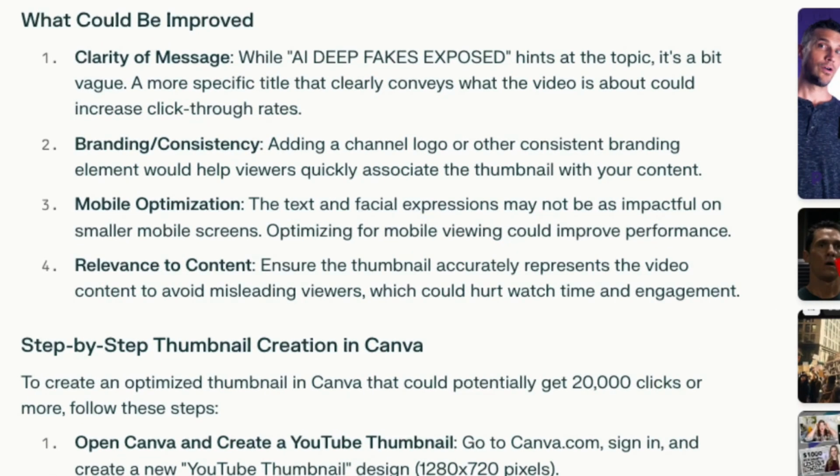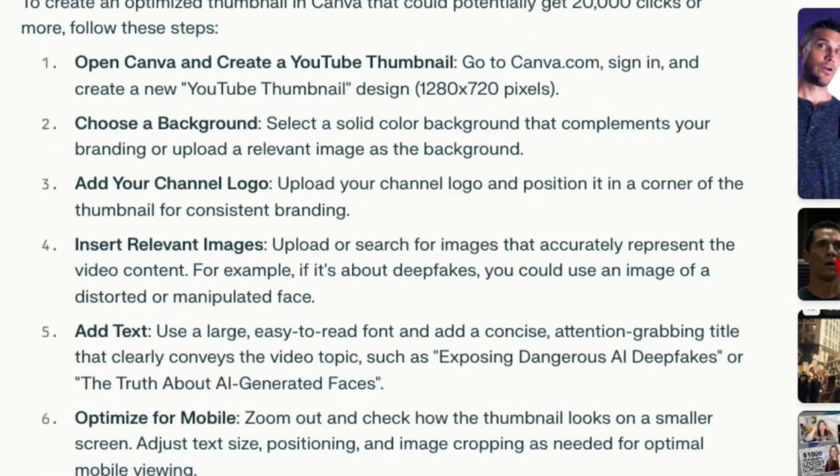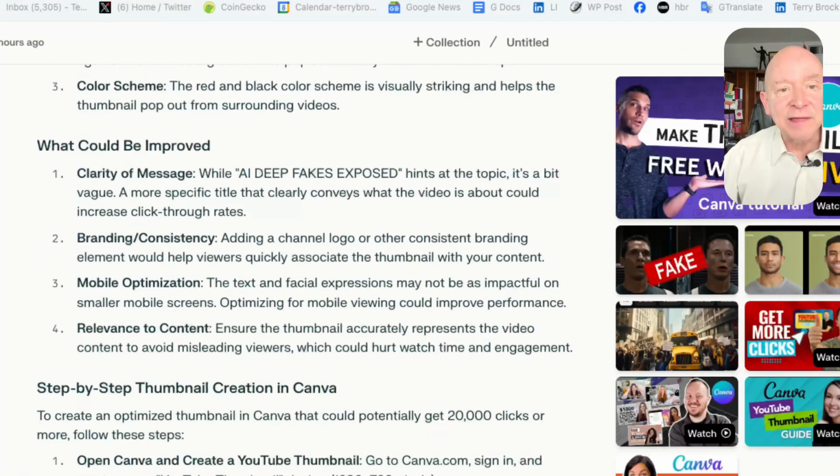Then it gave me a step-by-step thumbnail creation in Canva because I asked for it in Canva. And look at that. It gave me the results that I need. This is something that is amazing. If you're catching this on audio, you know this is a jaw dropper, even if you're not seeing what's going on. It gives you the ability to tweak it.